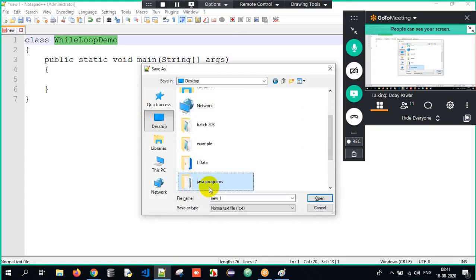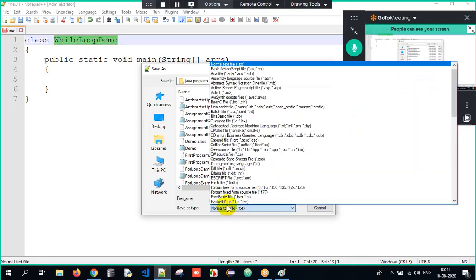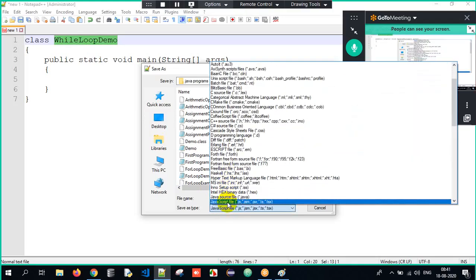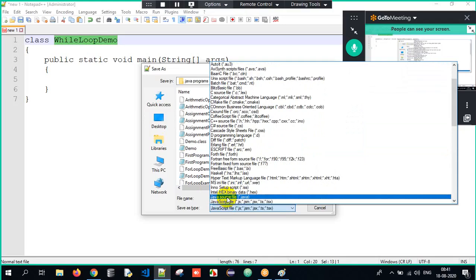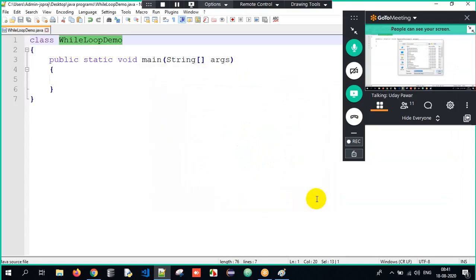Java programs, right? Inside that folder, I will write it as while loop demo and save as what? I have to search for Java source file. I have to click on Java source file. Automatically, it will take the extension as .java and save. So I'm done.